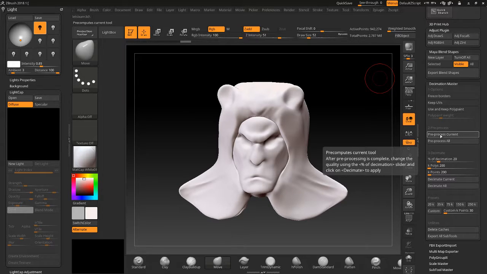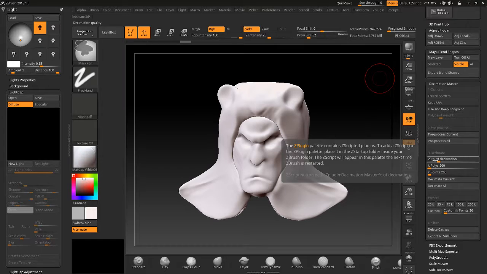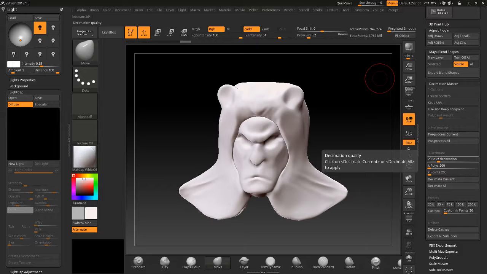So we just did Pre-Process Current. And then right here, all you want to mess with is Decimation Quality. Is it going to tell me what it does? No, it doesn't, but it's going to give it like 20%. So if I just do this now and I click Decimate Current tool at 20%, let me just give it a second. I don't know why this is open. It should be closed.